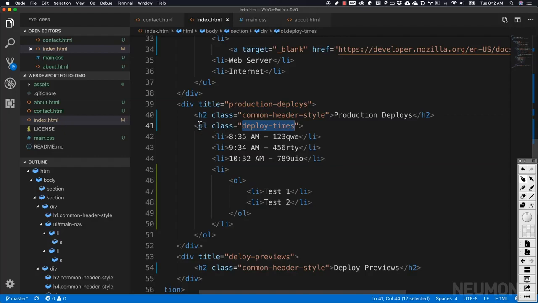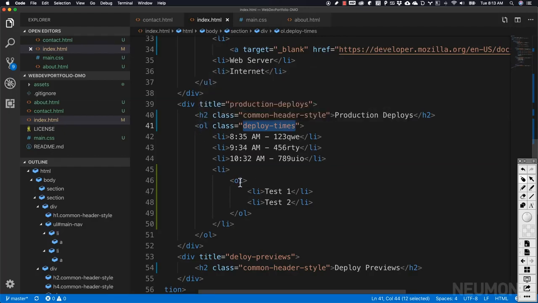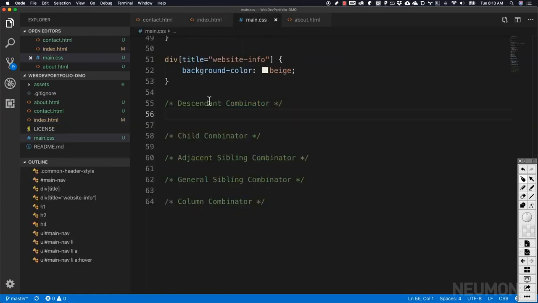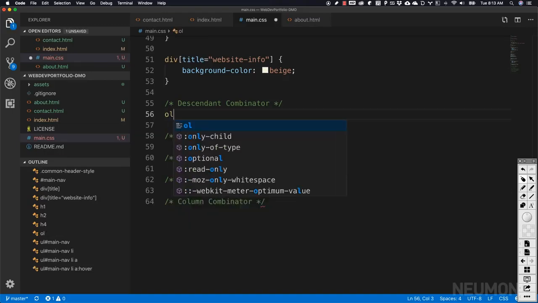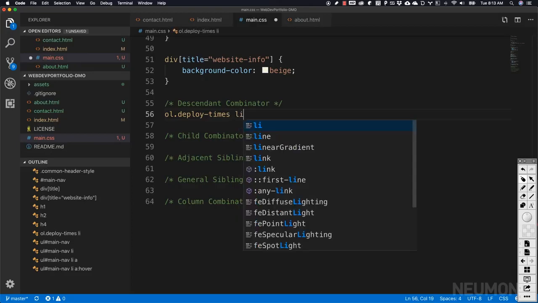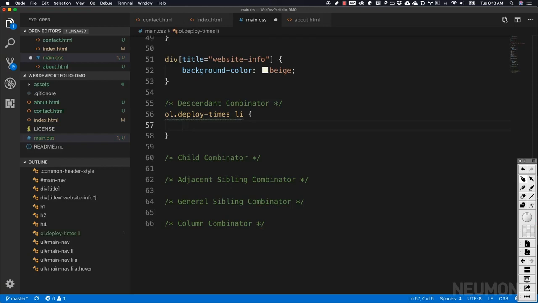All right, and this ordered list has a class of deploy times, and we're going to use that to make sure that we are styling this specific ordered list and not this one. And we're going to talk about its descendant elements as well as its child elements, and how the two combinators work differently. So we've got deploy times, and it is an ordered list. So let's go ahead and create a selector for that. We're going to do an ordered list, and we are looking for the one that has a class on it of deploy times, and we're looking for all of its descendant list items.